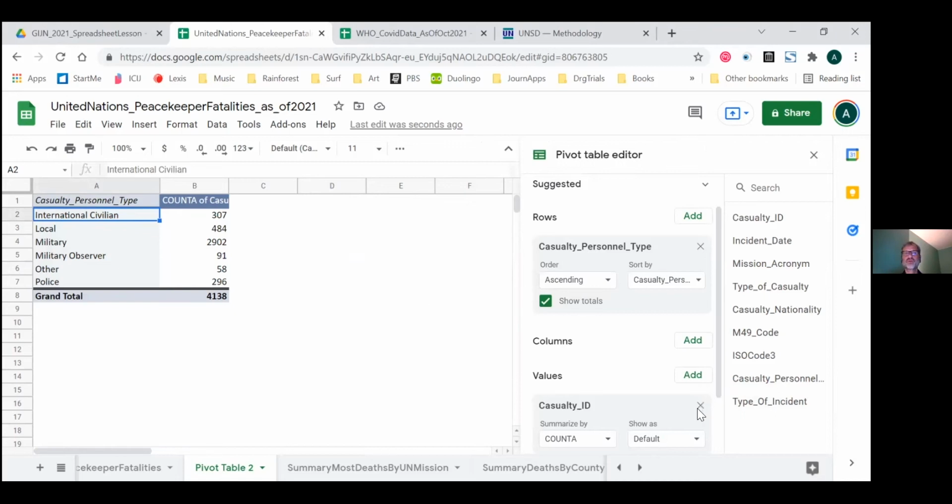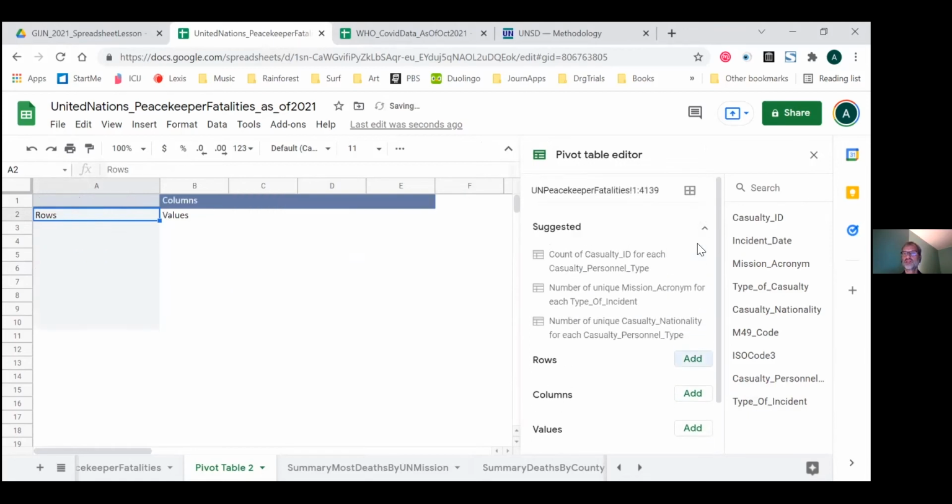So you're beginning to see how we could create these 2-column pivot tables. But it may be that you want to do more than just 2 columns. These are just very simple tables to look at. Maybe you want to do something a little bit more complicated. So maybe one of your questions is that by the nationality of the person who died, what was their role? What kind of personnel were they?